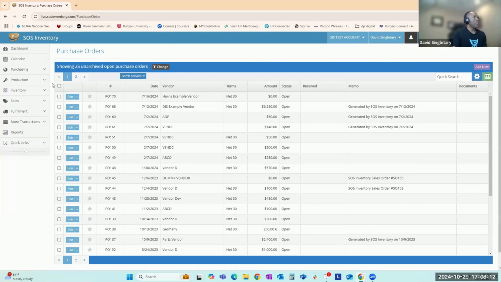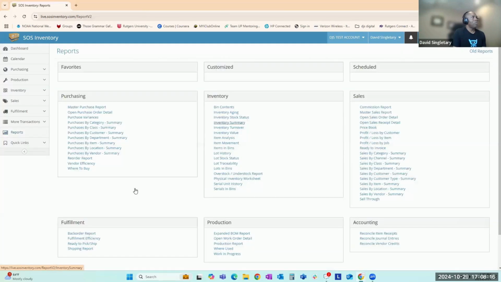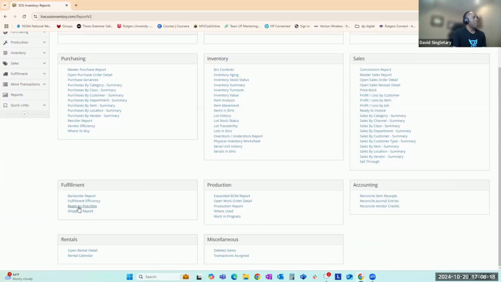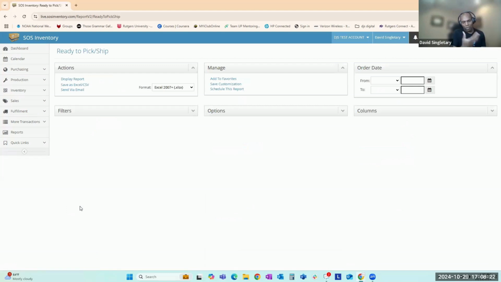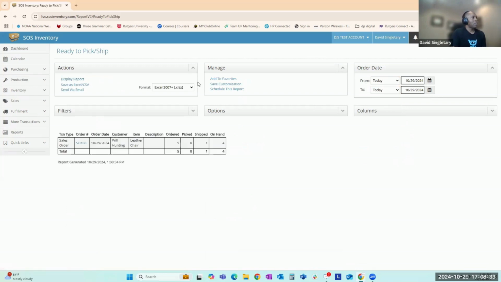And the other thing you could do is create a report. We have a report that's called ready to ship. So you can either run this report daily or have it scheduled to be run daily. And I'm going to run it for today. And it'll tell you that this item now has 4 on hand. So now I'm able to ship it.